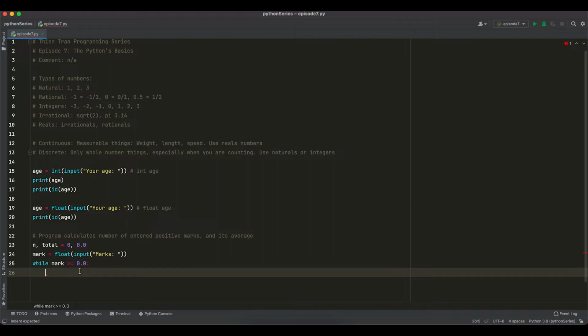How do you count the amount of entered marks? Well, every time the user enters a new mark, you're just incrementing n. So you remember how in my last video I did this for my speed and the angle of the spinning yin yang? That is a shorthand way of incrementing certain things.